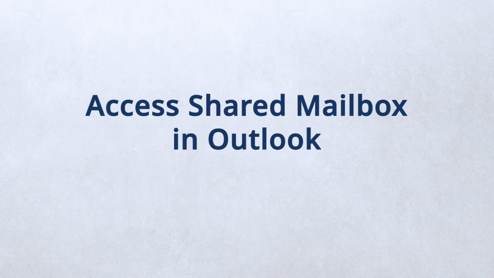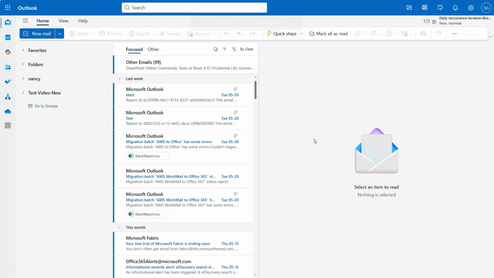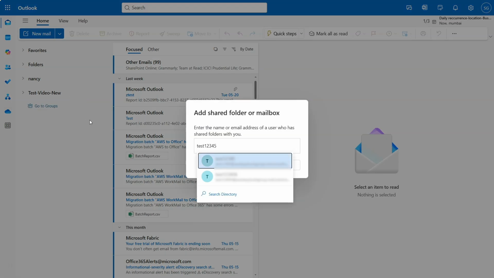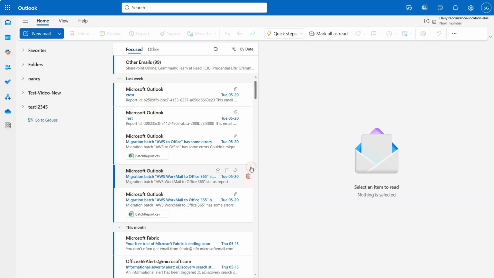Access shared mailbox in Outlook. Here's how users can access the shared mailbox once they've been added, in the Outlook web app. Go to your folder list, right-click your name, and select Add Shared Folder or Mailbox, then type the shared mailbox display name. Select the display name and click the Add button. Now click on the shared mailbox. The shared mailbox is now linked to the selected user. Any user who wants to connect to this shared mailbox will need to follow this same process.